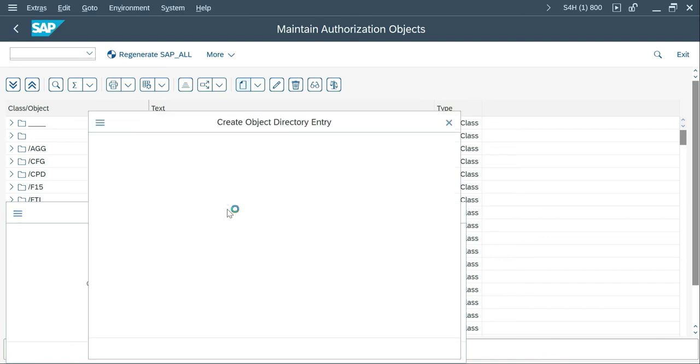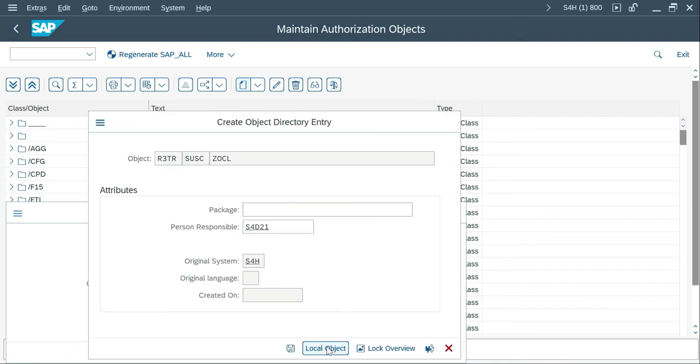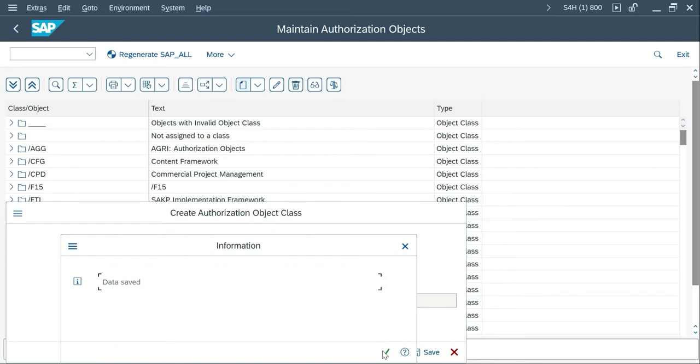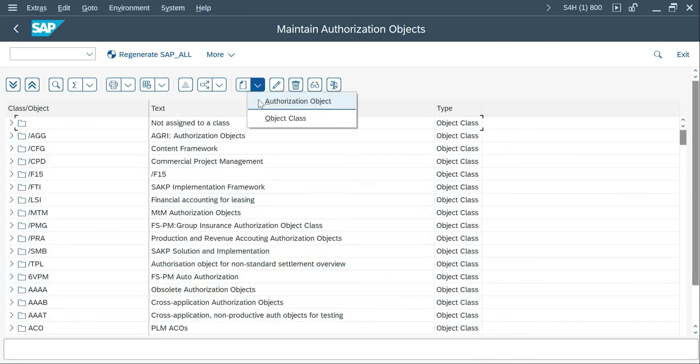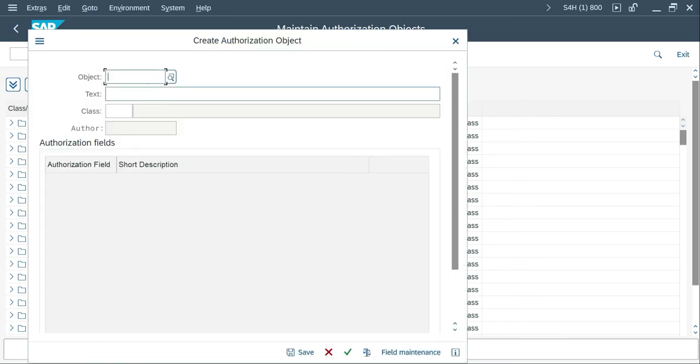Save it, local object. So it's done. Now I have to create an authorization object for my order type. So it's ZZ_AUART. You can go with just one Z or Y as well, so no issues on it. Order type.